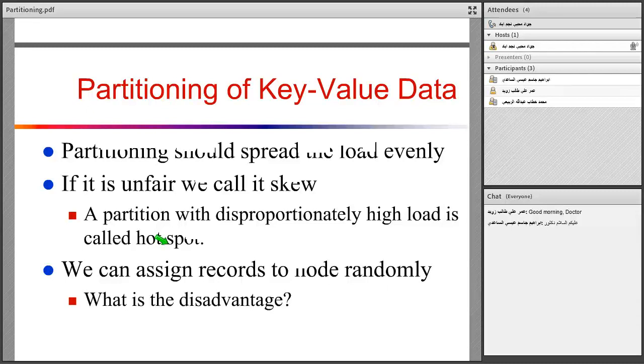One method is to assign records to partitions randomly, but each partition is stored on a different machine. When we want to find appropriate records, the read query should be sent to all machines, and this method increases the load of the network and the load of the systems.